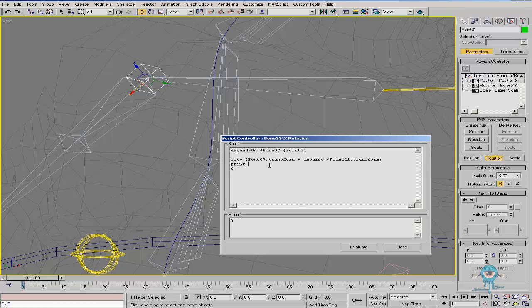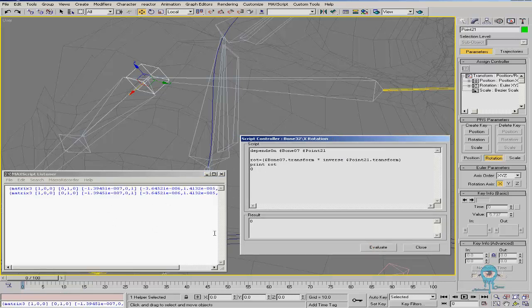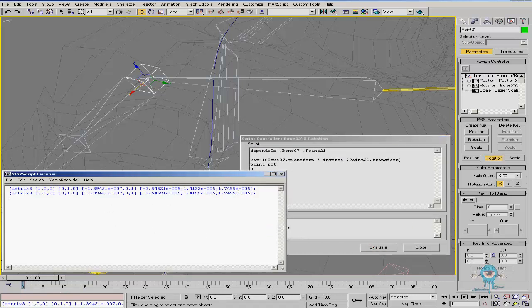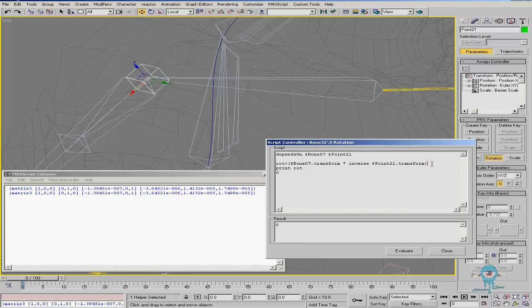And I'm just going to say print rot. And I'm going to open the listener and hit evaluate. What it's done now is printed out the information that's now stored in the variable called rot. This is a matrix, and what we're looking for is a rotation. In actual fact, we're looking for an Euler rotation. So the next step I'm going to say is dot rotation. So this will get the rotation part out of the transform that we're calculating inside those brackets.